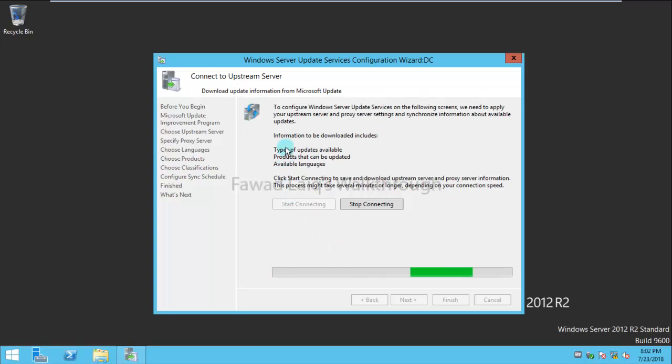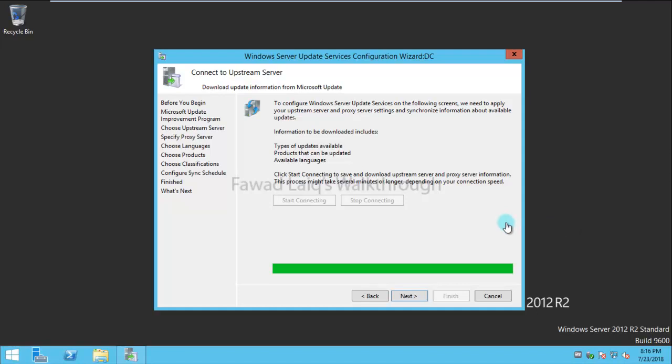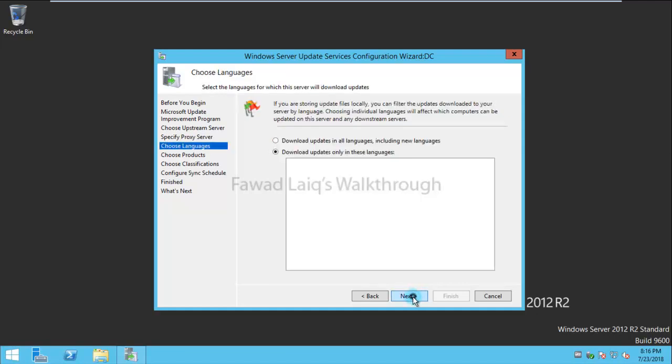So what is going to happen is information will be downloaded, which would include types of updates available, products that can be updated, and available languages. So we just need to click on start to save and download the upstream server and proxy server information. Of course, this would take time depending on your internet speed and the connection. Once this is done, we'll move forward. So see, now this is completed. Now we'll click on next, of course.